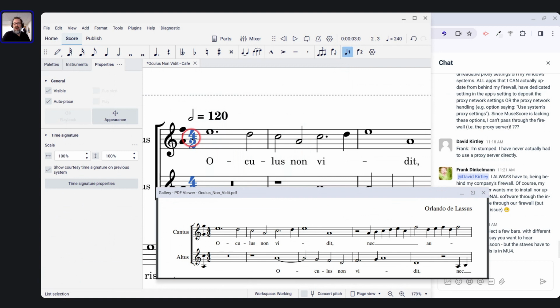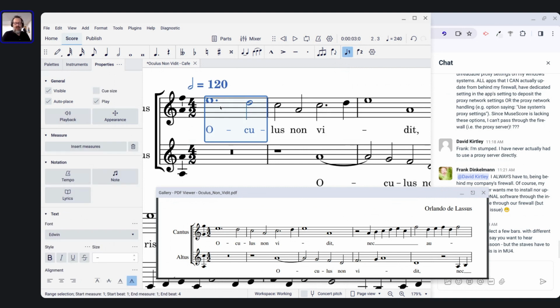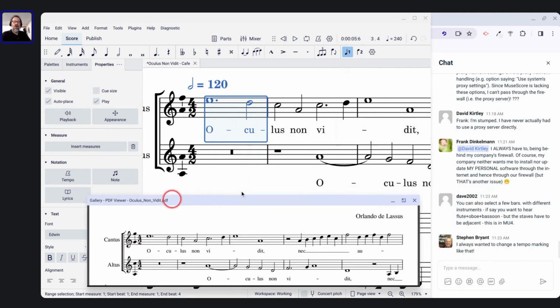Notice this time I started the playback by clicking the time signature. That works too, as long as you don't have a range selection. Let's actually do the range selection. I'm going to select that first measure and press play. Notice it's only playing the top staff, right? That is the way it's designed to work, which is a useful feature when you know it's coming.